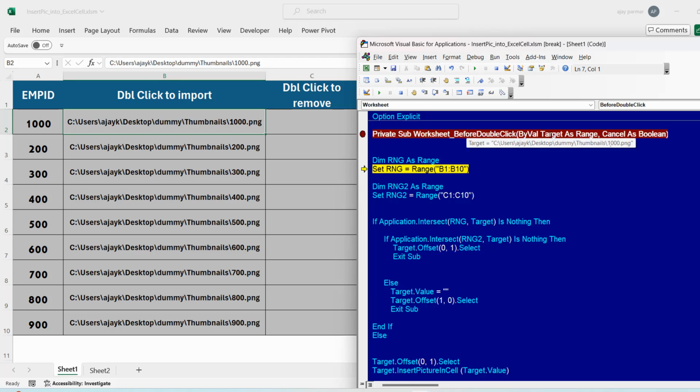This is where the students get confused: what are these parameters? What is this written here? Basically, these are all the variables, objects. So Target is nothing but the cell where you have double clicked, because this event is a double click. If you see here, the value is picked up, and this is what we need.